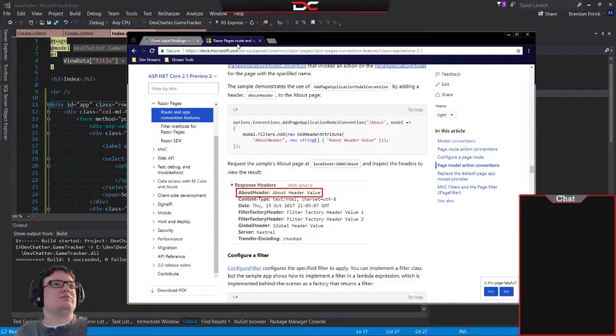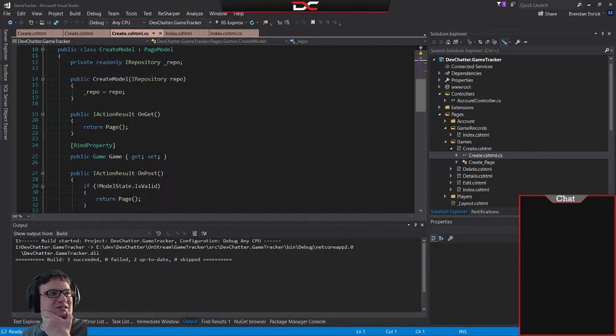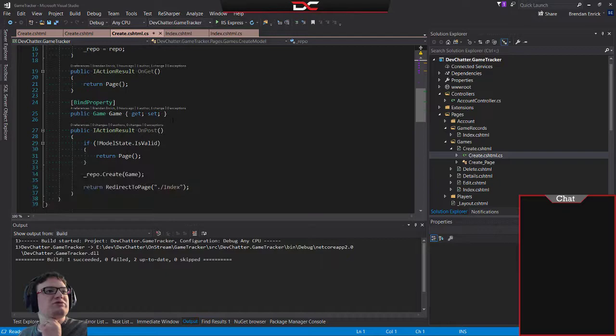Here's what we're going to try. We're going to make a create method, because I think we can get away with it. Let me show you why. On post. I'm going to do an on post, and we'll see what we get out of it.